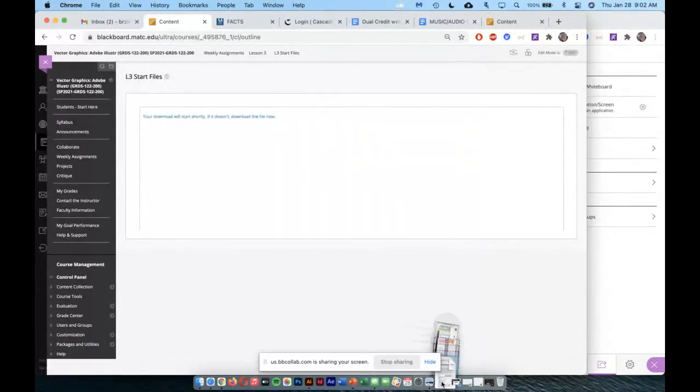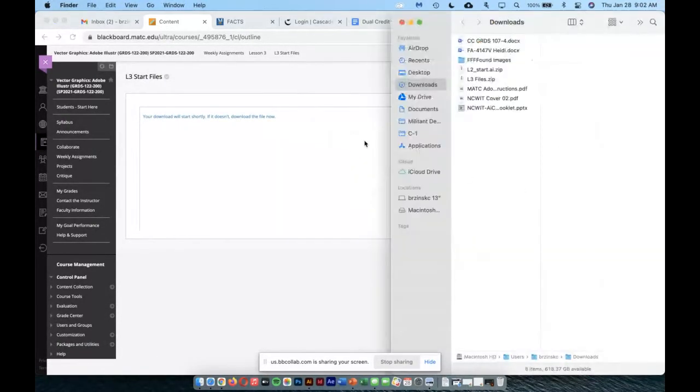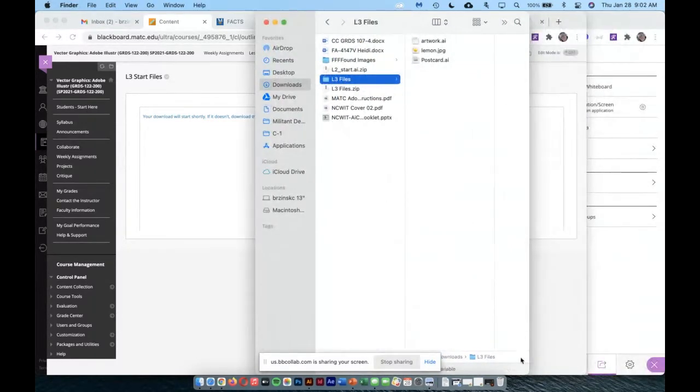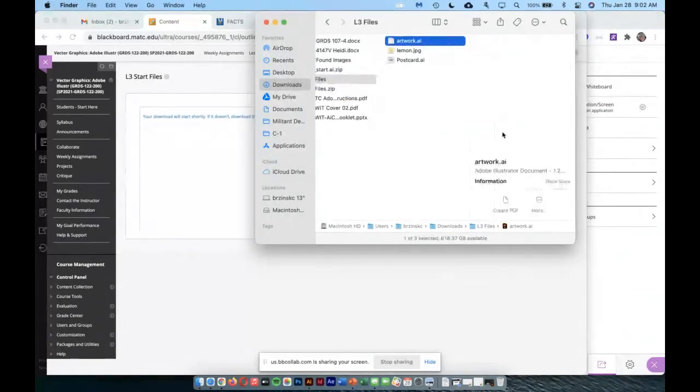What I want to do is take a look at my downloads folder. I'll just pull this up in the Finder, and here's my lesson 3 files. If I double click it, it just unzips into a folder. I've got a couple of different things I'm working with here. I've got this artwork.ai, which is some stuff that I'm going to be opening and copying and pasting over.